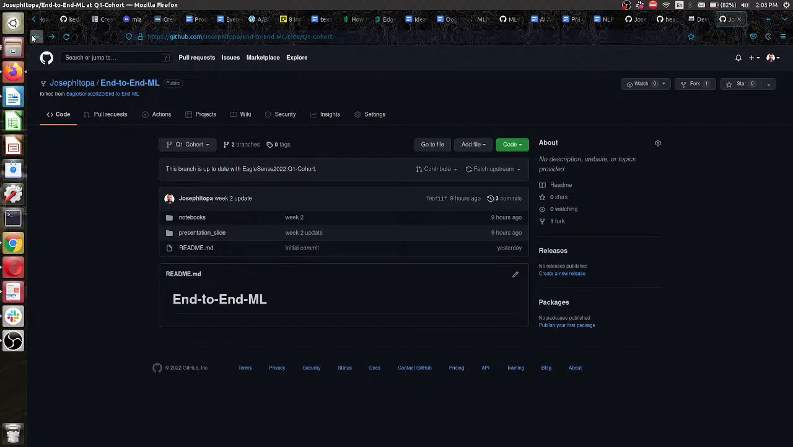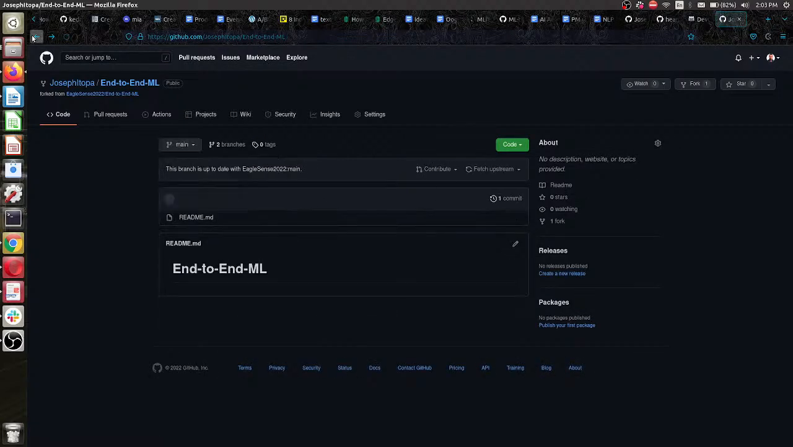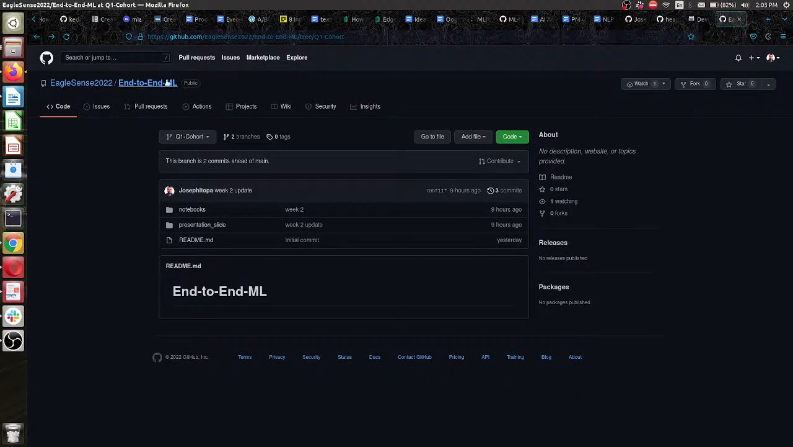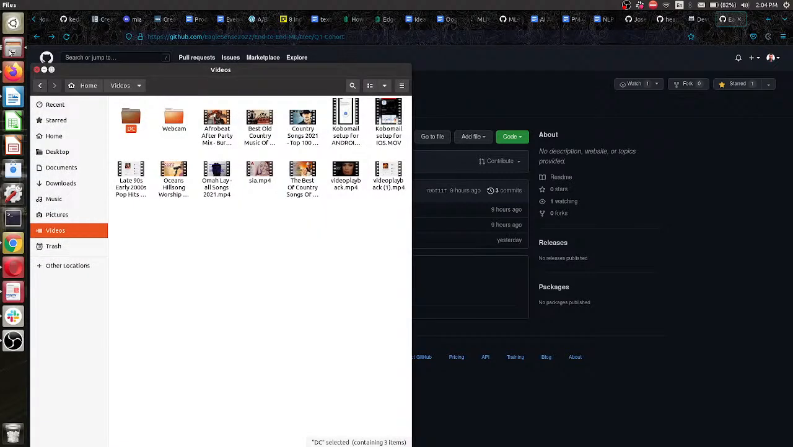Before we leave here, do not forget that you are supposed to star the EagleSense repo. You just click on this star here, and that's all that is needed. Star it and fork it. First you star it, then second you fork it. So that's all for the GitHub aspect of this. I won't have to clone this because I have already cloned my own.